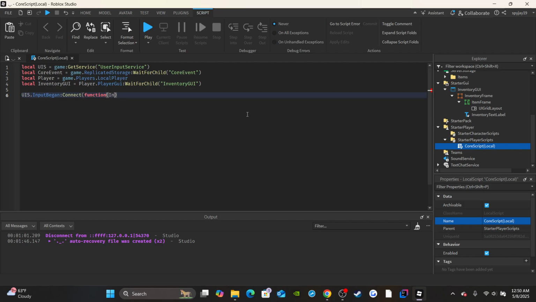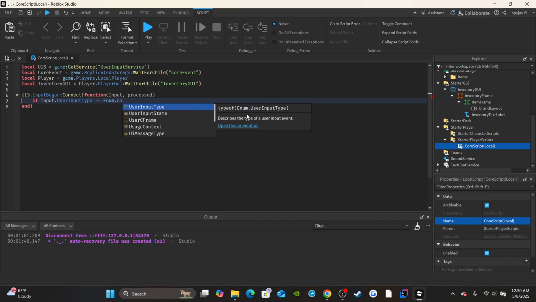Okay. In parentheses input comma processed, enter. You're going to say if input.UserInputType, we're just making it so that you press a certain key and the inventory will open, is equal to Enum.UserInputType.Keyboard and not processed, which pretty much just means the player is not typing in chat.